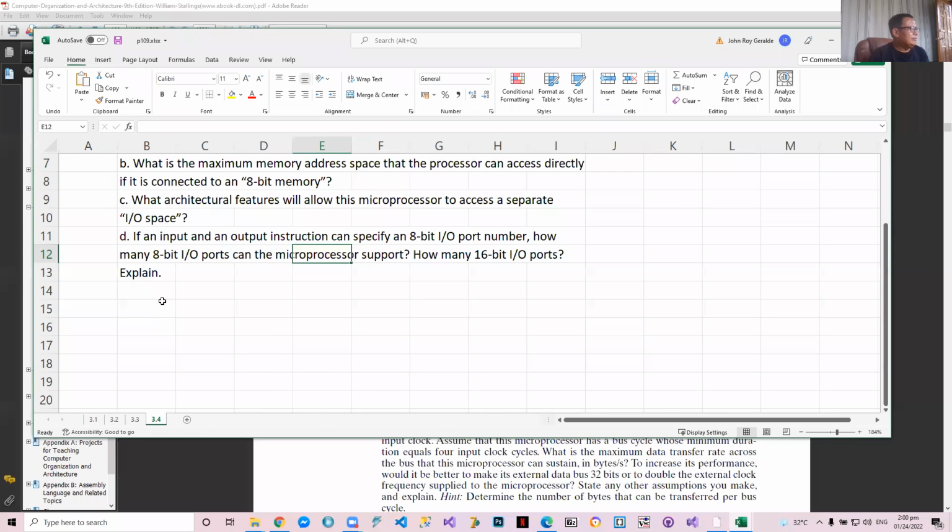Okay, letter A. Equals 2 raised to the 16. Lang na butang. So this is 64K.